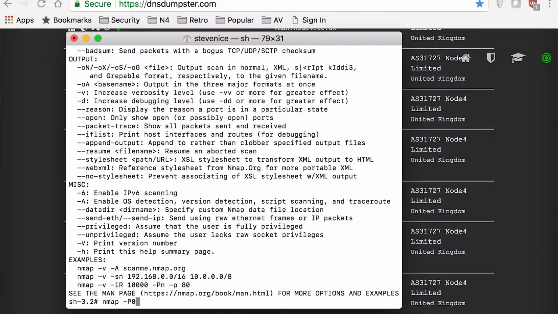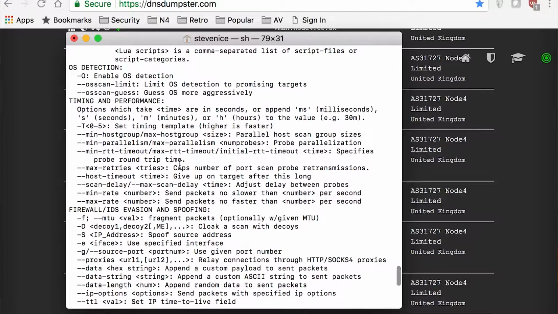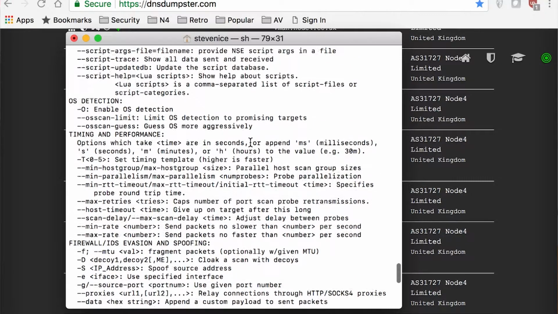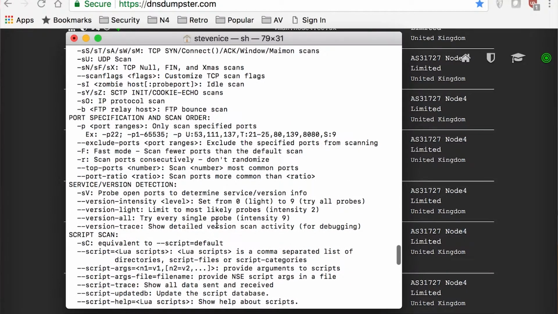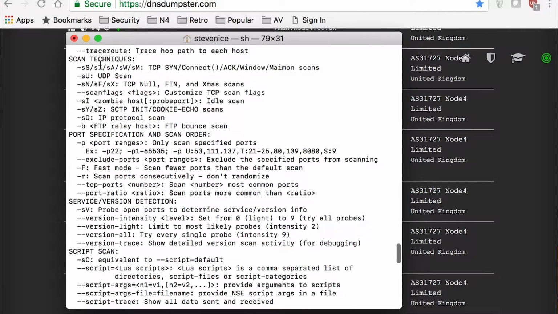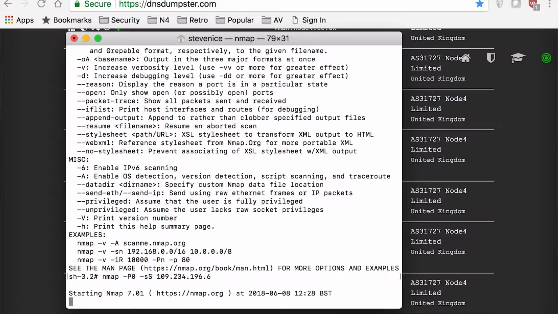There are some parameters that are used by default. So -P0 means don't ping the host, because I don't want to alert it to a ping. And then I'm also going to do what we call a SYN connect, so I'm going to use the -sS switch here. I find that's the best one to give me some decent output. So those are the switches I'm going to use, and there's the IP address I've just selected.